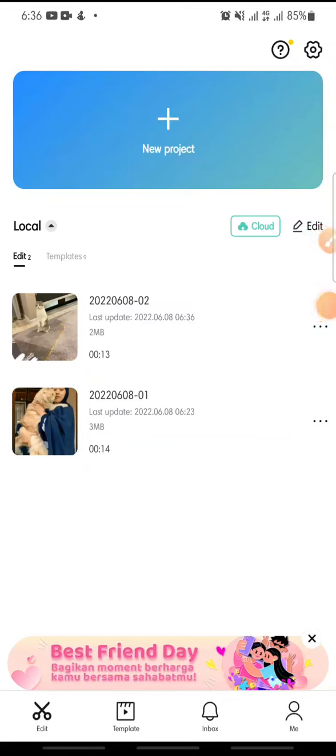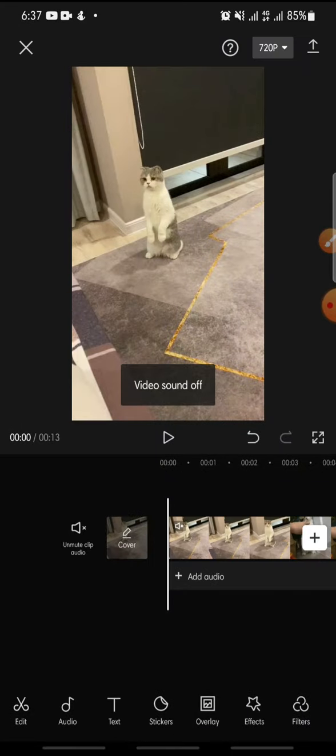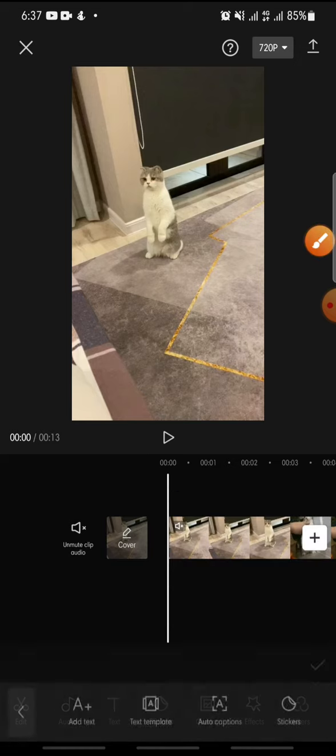In this video, I'm going to show you how to add a comic sticker on CapCut apps. Let's get started. First, open your CapCut, click new project and add the video that you want to edit. And then after this, you can click a sticker at the bottom.